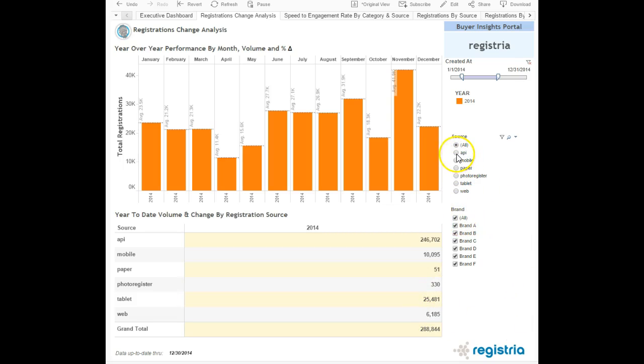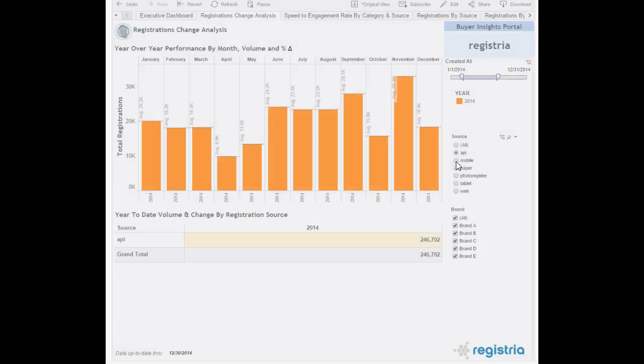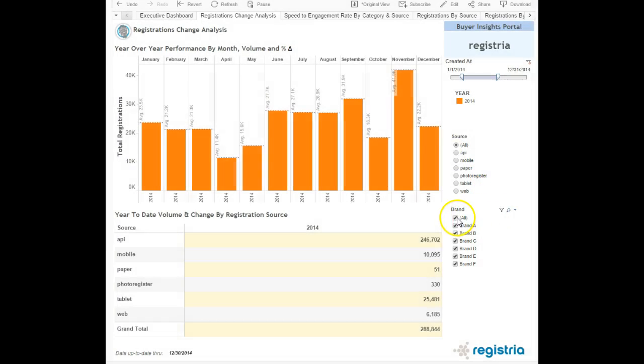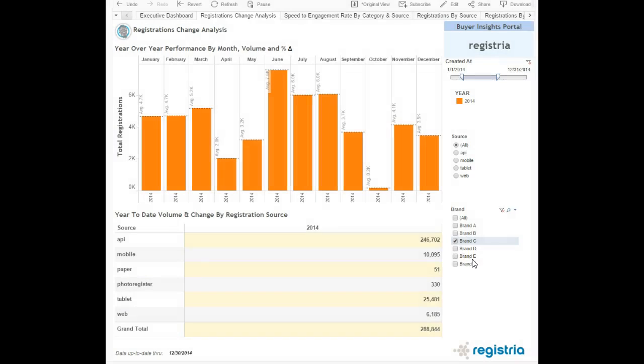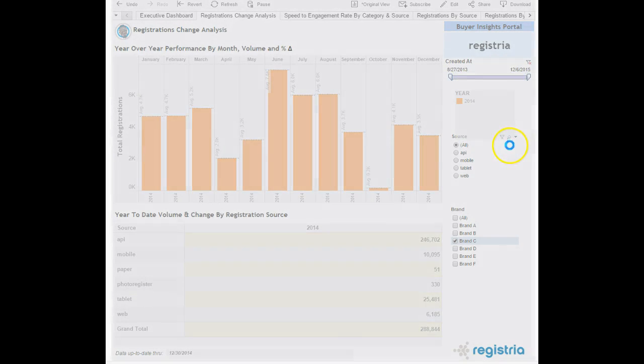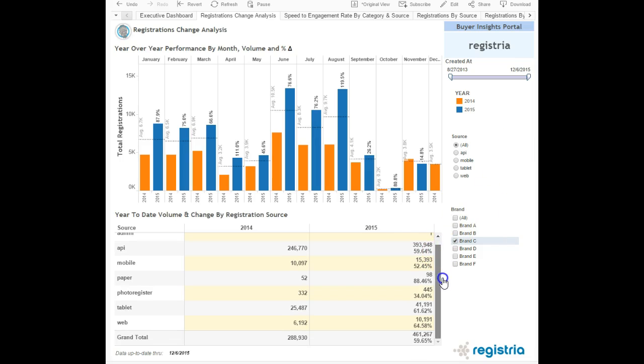And if I wanted to understand how that looked just for a single source, I can call that out individually, as well as if I wanted to understand what does that activity look like for one particular brand or another, I can simply select my brand. I can expand this back out to do my comparative analysis year over year and very quickly understand exactly what my business has done for this period.